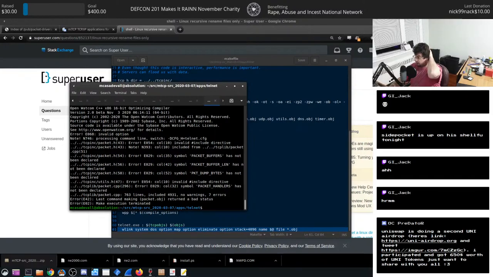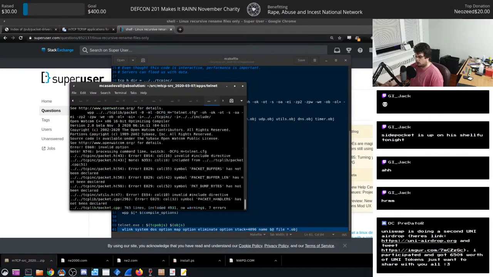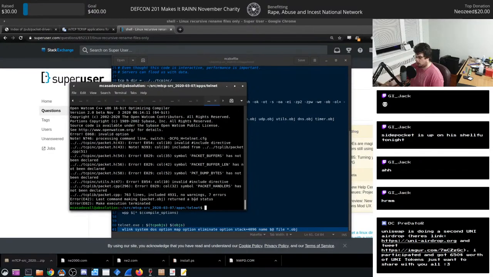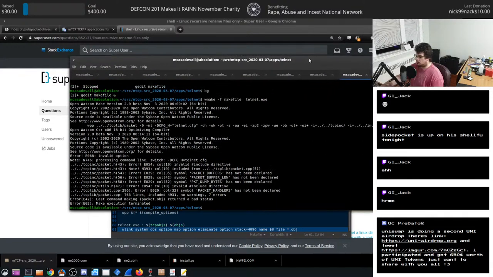Okay, now it's actually trying to build. That is progress. That is, in fact, actual progress. Because that's Watcom trying to build. It's not really happy, but it is trying to build. So let's see here.